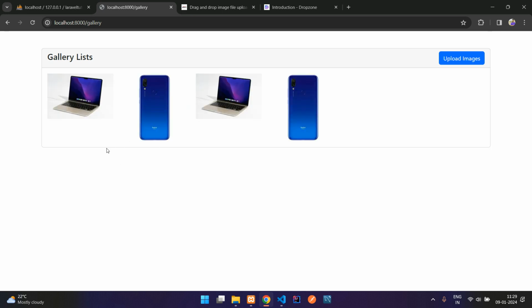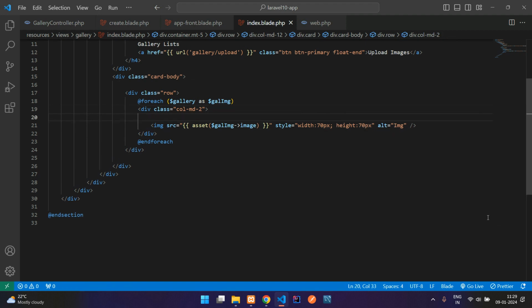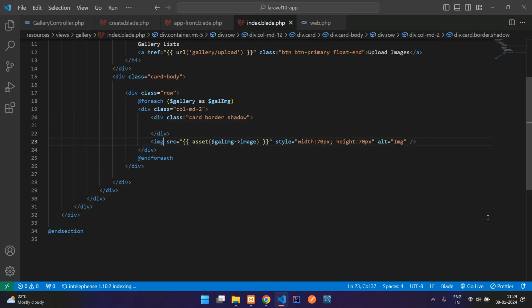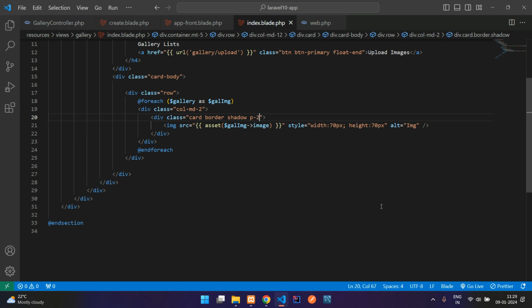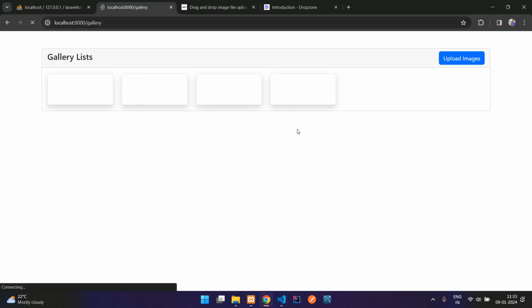Perfect. Okay, so guys, this image is like up and down, so let me add a static width colon 70px, height colon 70px. Okay, and before this, just add a card dot border dot shadow. Okay, and also p2 tag, so it has some padding. Okay, it's looking better, guys.